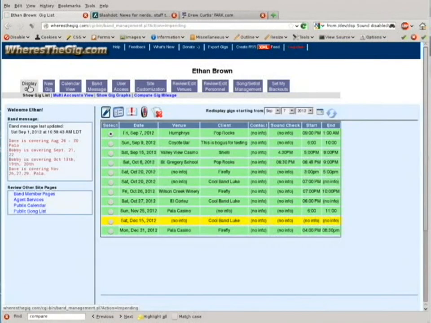So that is an overview of templates. Hope it helps you out.